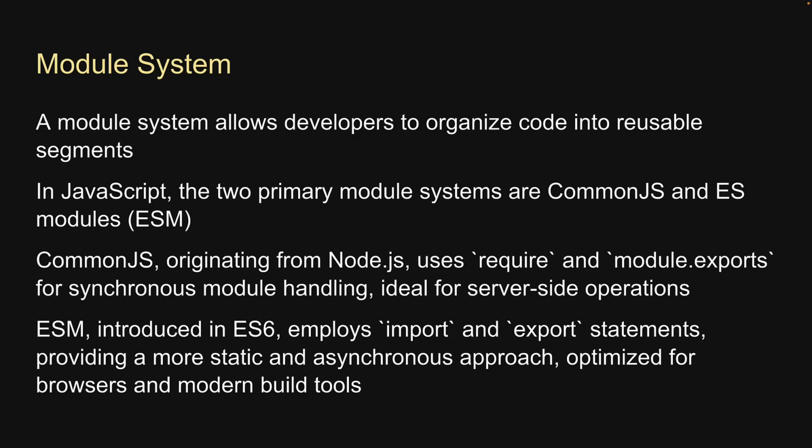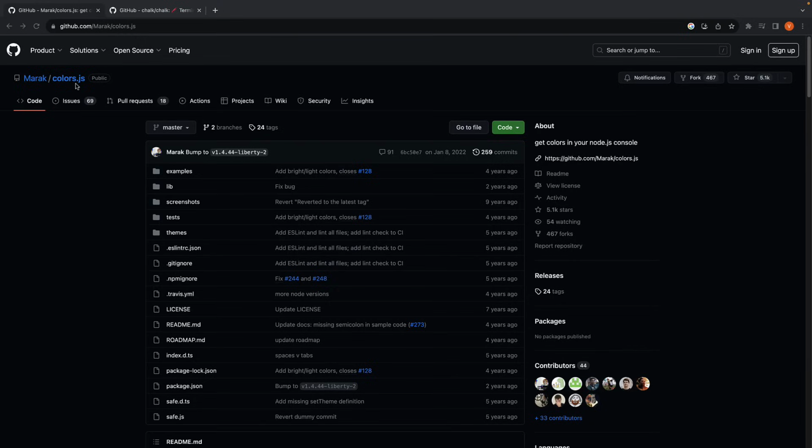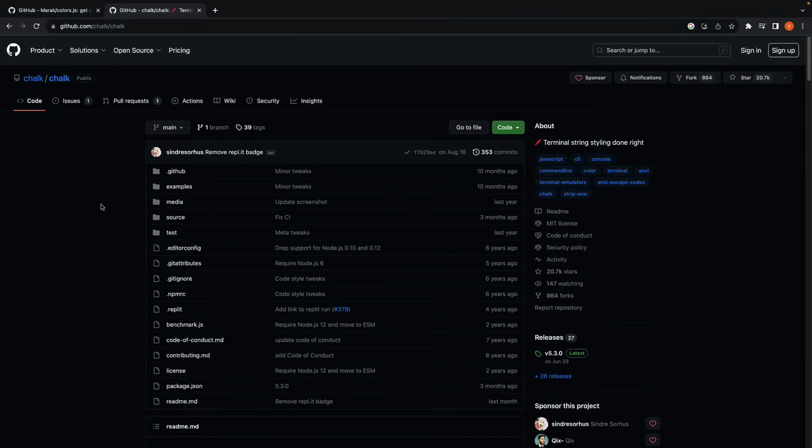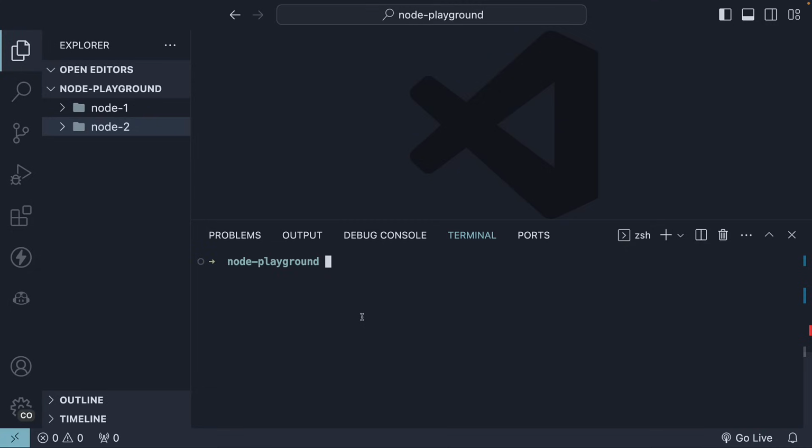ESM, introduced in ES6, employs import and export statements, providing a more static and asynchronous approach optimized for browsers and modern build tools. Let's use colors for CommonJS and chalk for ESM, two popular packages for adding colored output to the console, and better understand the difference in Bun and Node.js. Now, Node has been traditionally associated with the CommonJS module system. Let me create a new Node project, node3, navigate inside, and run npm init -y. Also run npm install colors and chalk.